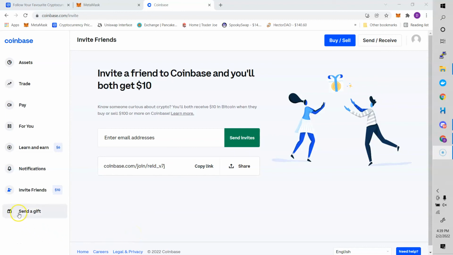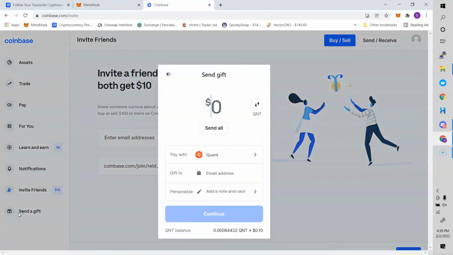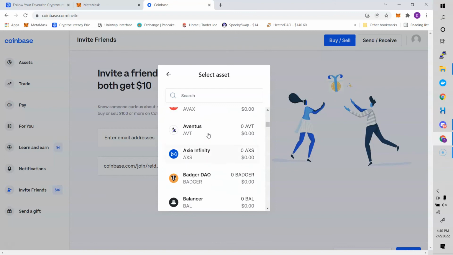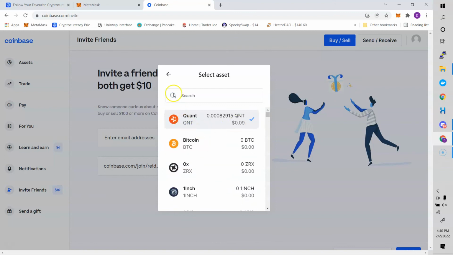Okay, let's move on to the send a gift section. All right, so when you hit this send a gift button, the send a gift interface pops up and you can choose what kind of cryptocurrency gift you want to send. So you can scroll down and go through these. The ones at the top will be the cryptocurrencies that you are currently holding in your portfolio.